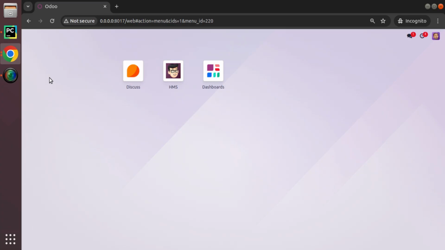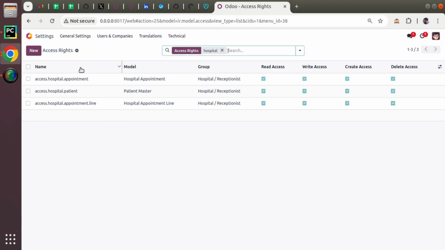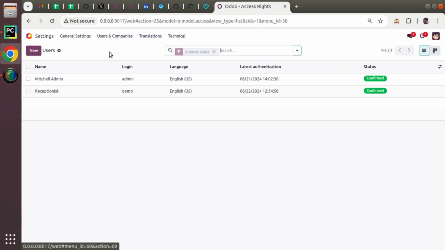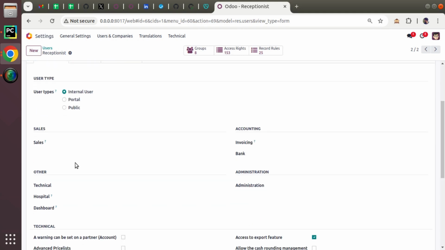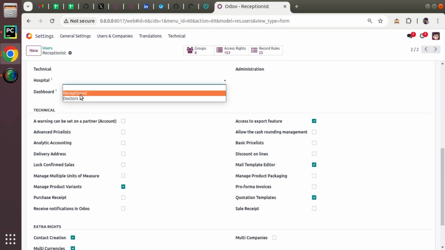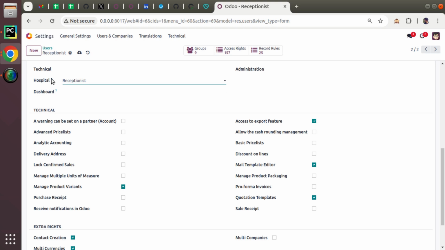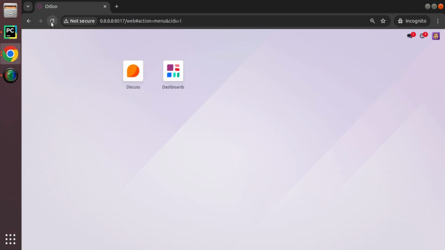Now let's switch back to receptionist login, refresh, and you see the menu itself has become invisible because this is a normal internal user who doesn't have access to the hospital application. That's why the menu became invisible. Now if I jump back to admin login, go to the receptionist user, and say let this user get the receptionist access. Now I'll hit save, and if I jump back to receptionist, you will see the menu is appearing.